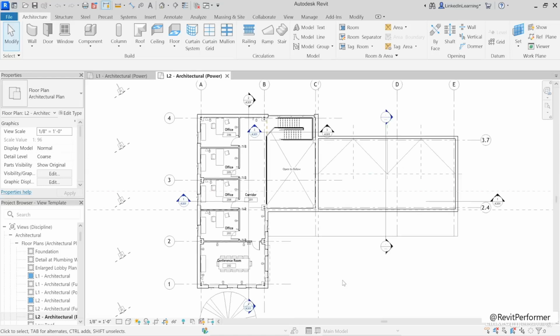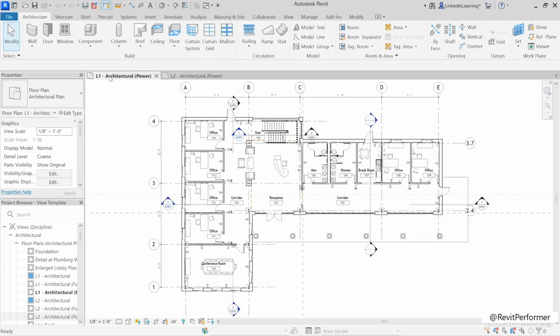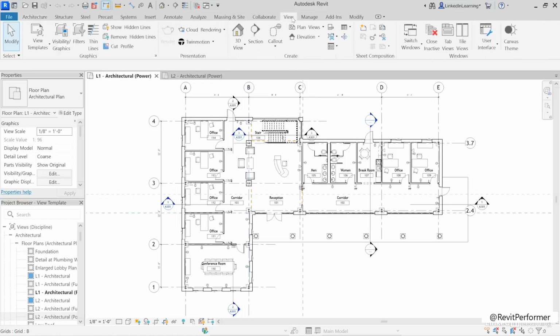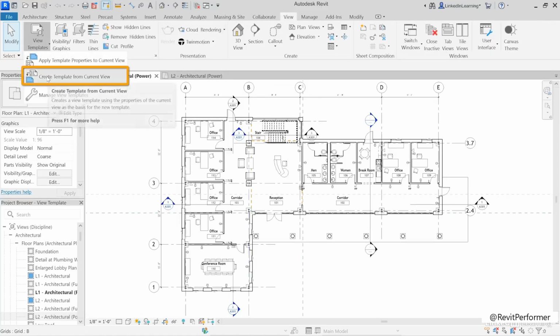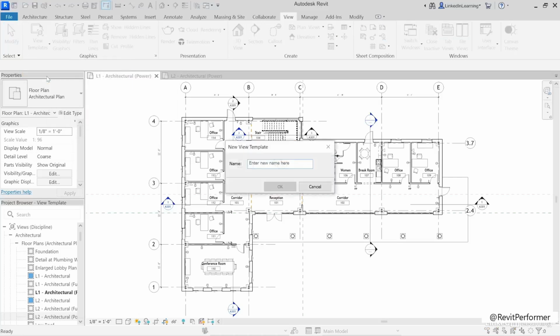So rather than try and remember what all the settings were that I did in the first floor, I'll simply go back to the level 1 power plan here and create a view template. I'm going to go to the view tab, and there's a view templates drop down right here, and we want to choose create a template from the current view and give it a name. So I'm going to call this typical power plan and click OK.